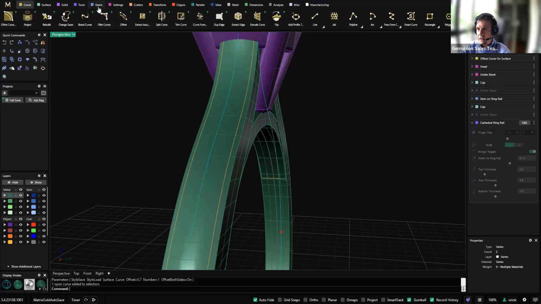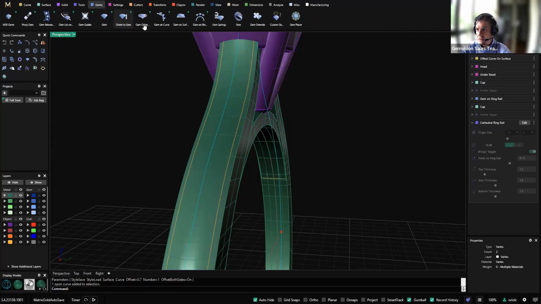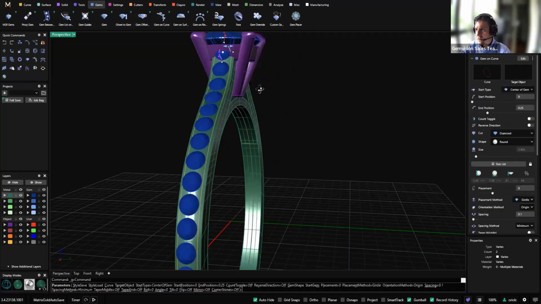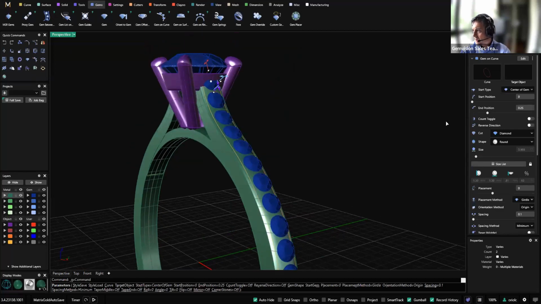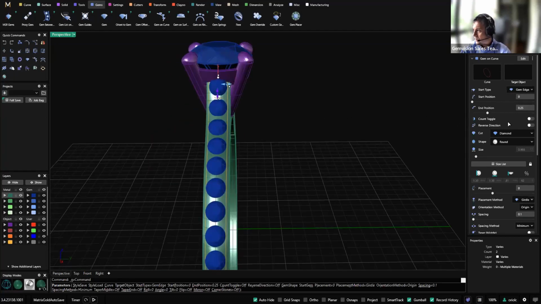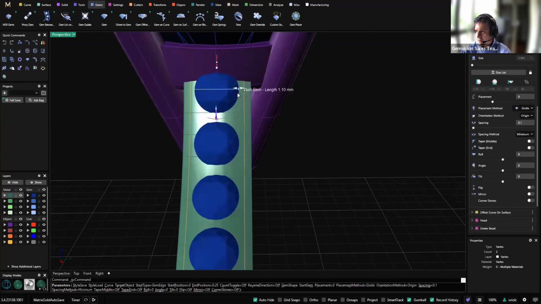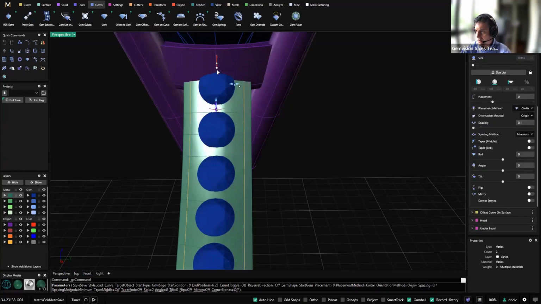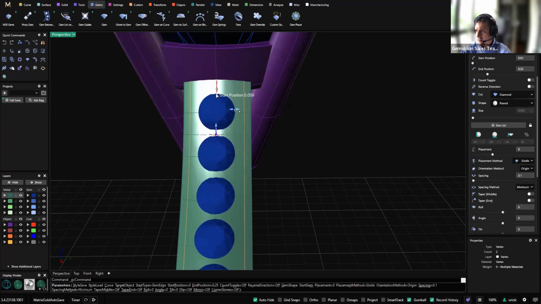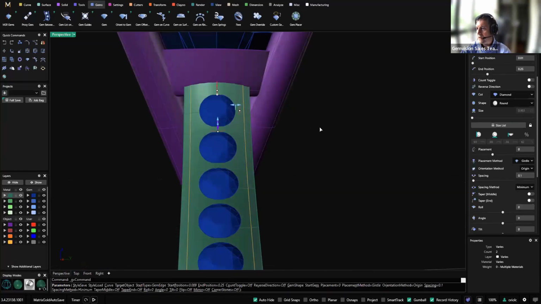What else? We had a problem with the gem on curve, that it wasn't doing the star position, the star type, well. So now it's the center of the gem. But if I want it at the edge, I just need to do like this and I get it at the edge. So this is also another little thing that we were missing and we have fixed in this new version. I will make it smaller and I will make it like this here.